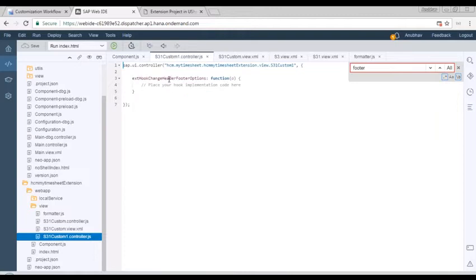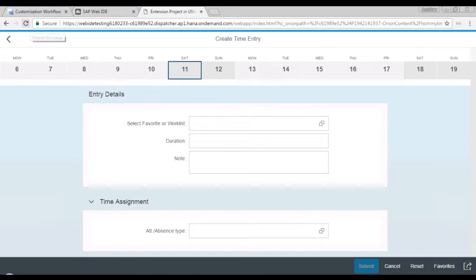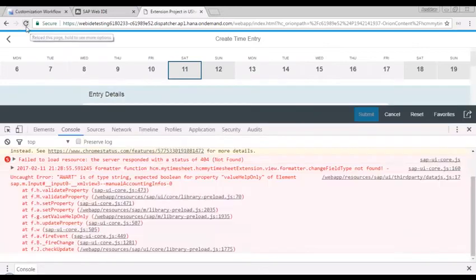Okay, now you see here, let me just put a breakpoint debugger and save this. Let's go back and run this app once again. Press F12 before that and say refresh.